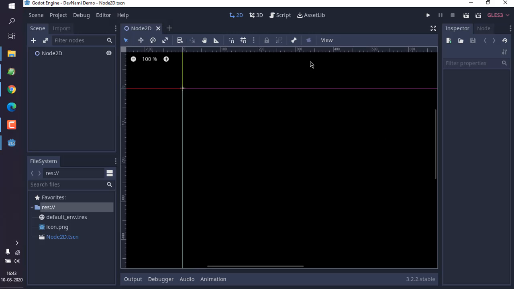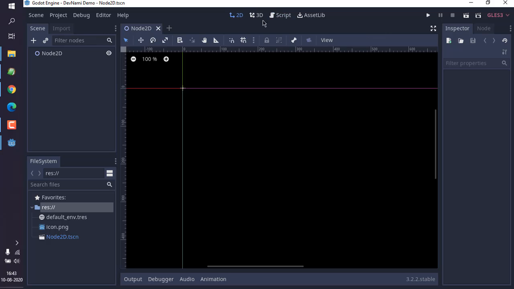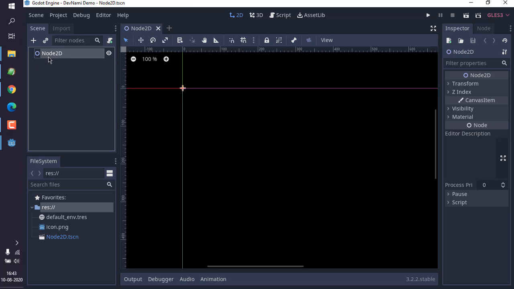As you can see here, it loads in 2D mode. You can choose 3D or even script. Okay, so let's keep it 2D. Make sure that your project has some scene. In my case, it is Node 2D already added to the scene.